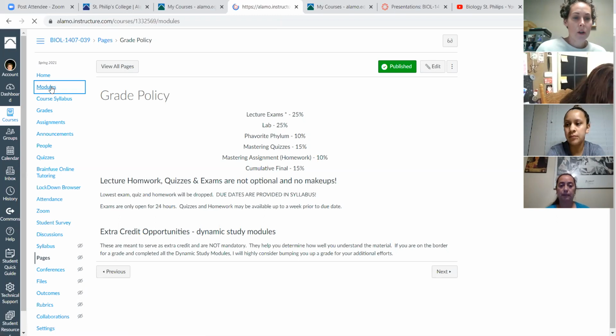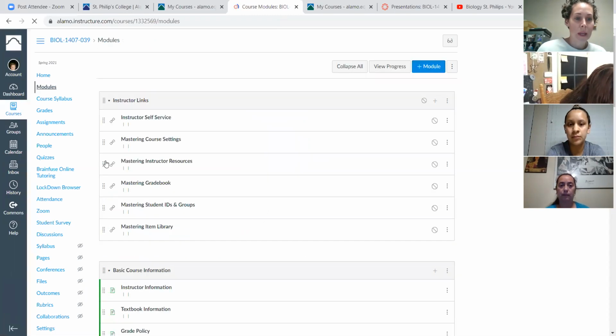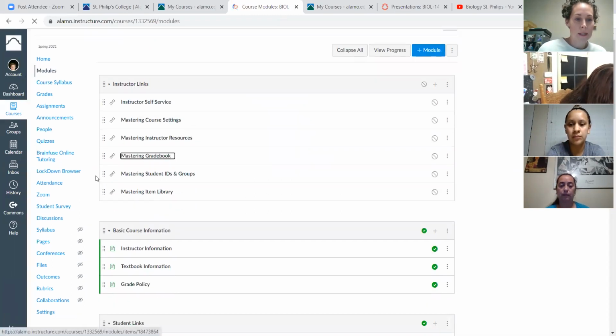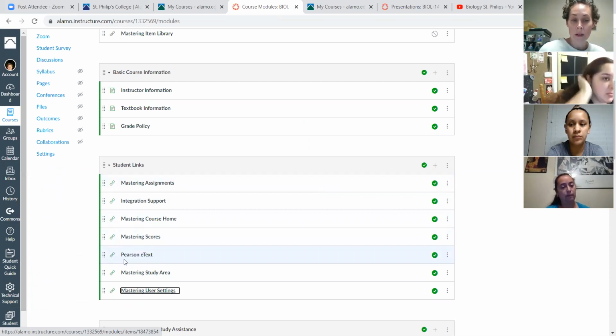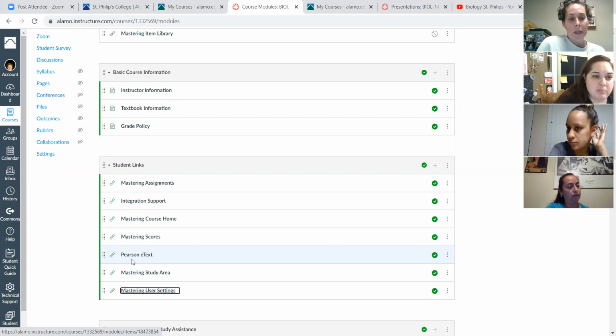So if I go back here to modules and scroll down past that basic course information, you have a bunch of student links. And for the most part, you'll really only be using this mastering assignments link. And then the e-text is where you can download and read the text. I think there's information in there on how you can purchase a paper copy if you need it, but you can also just print it out.